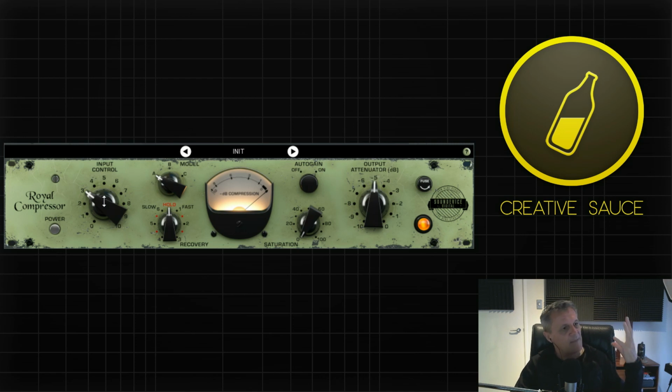So it's kind of like a threshold in a way as well, but really think of it as if you really want to drive those tubes hard, then put that up a bit higher. Next over here, we have the model control, and that goes through three different sort of simulations of analog gear. The first one on the left being A, which has the cleanest sound and the fastest attack, all the way through to C, which has the most colored sound and a slower attack, and B somewhere in between.